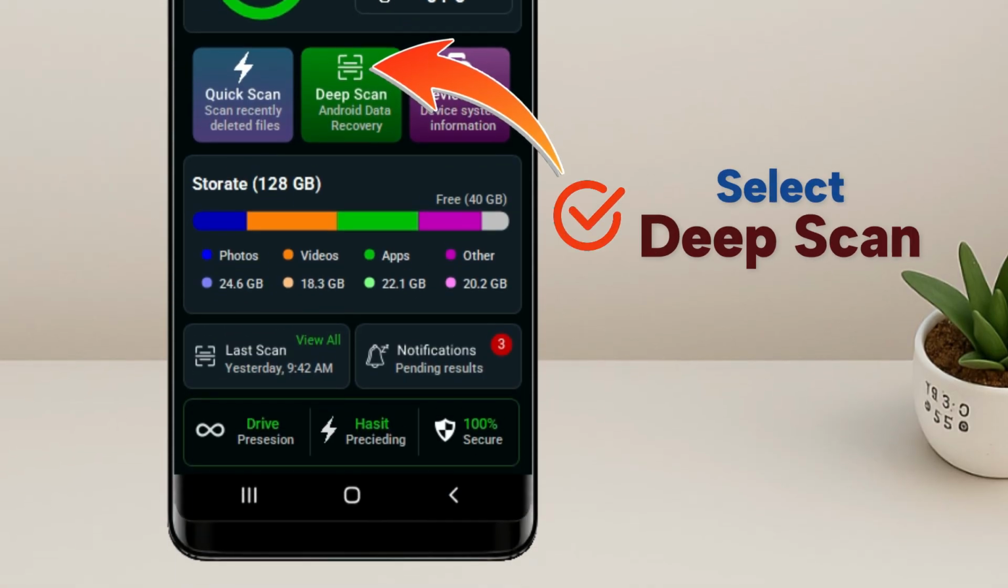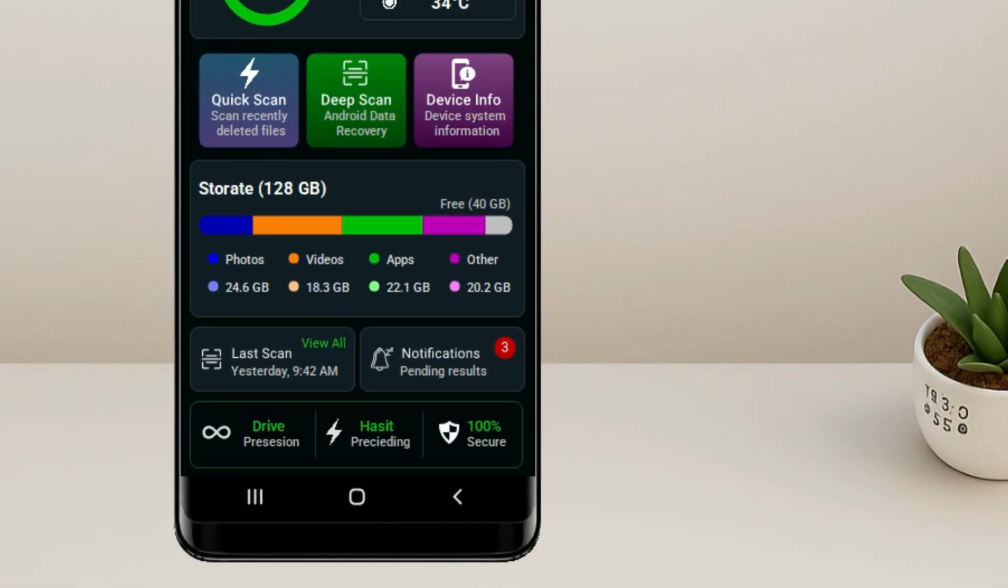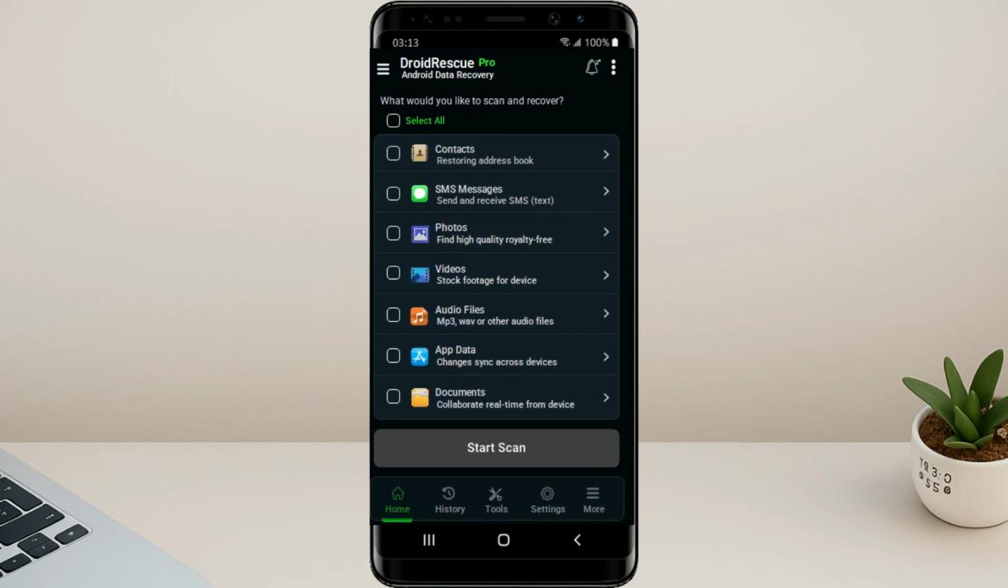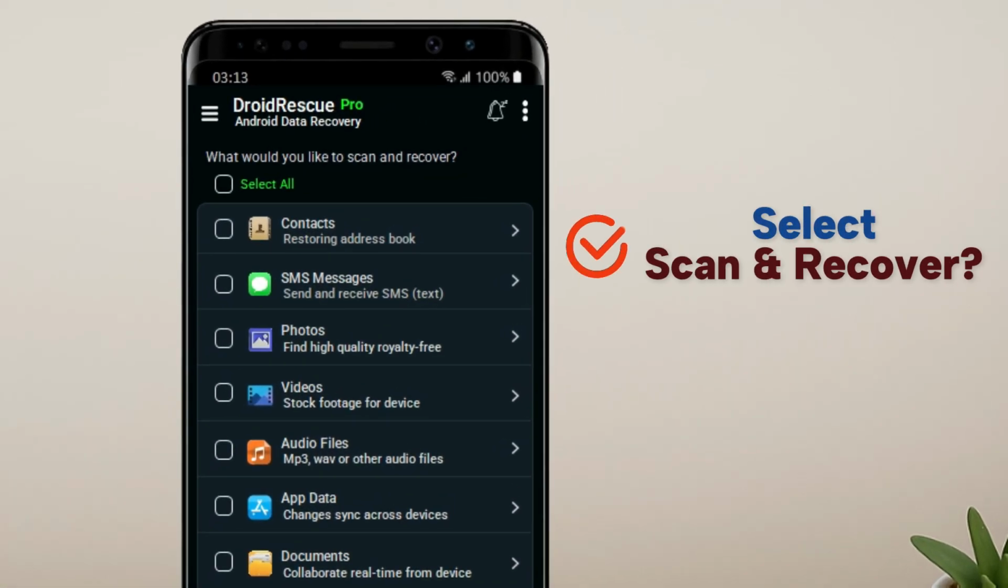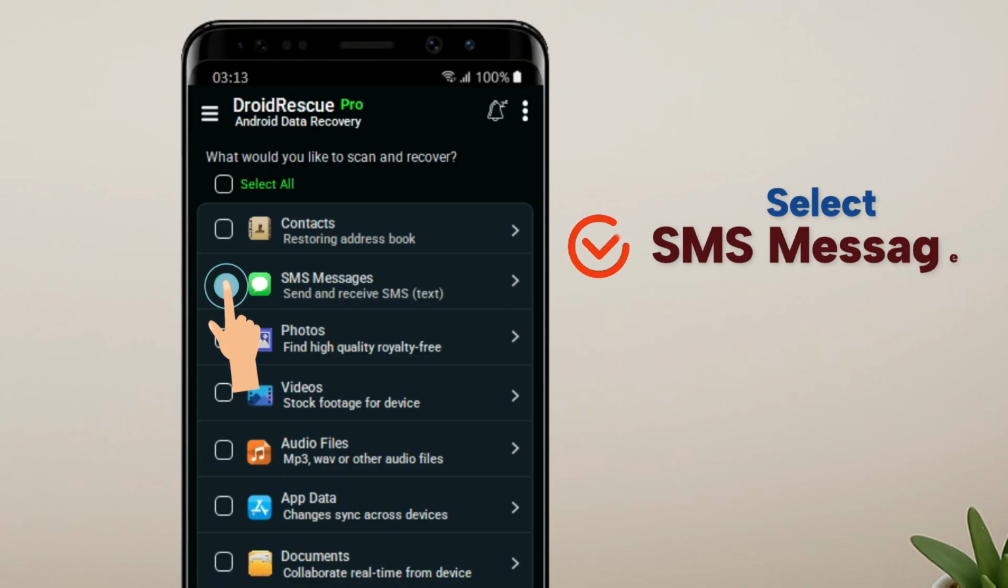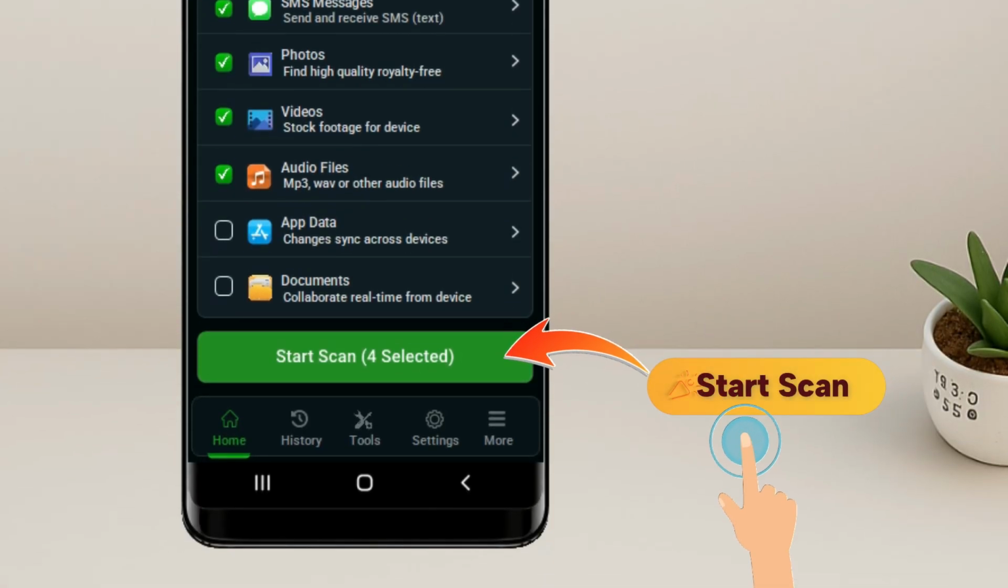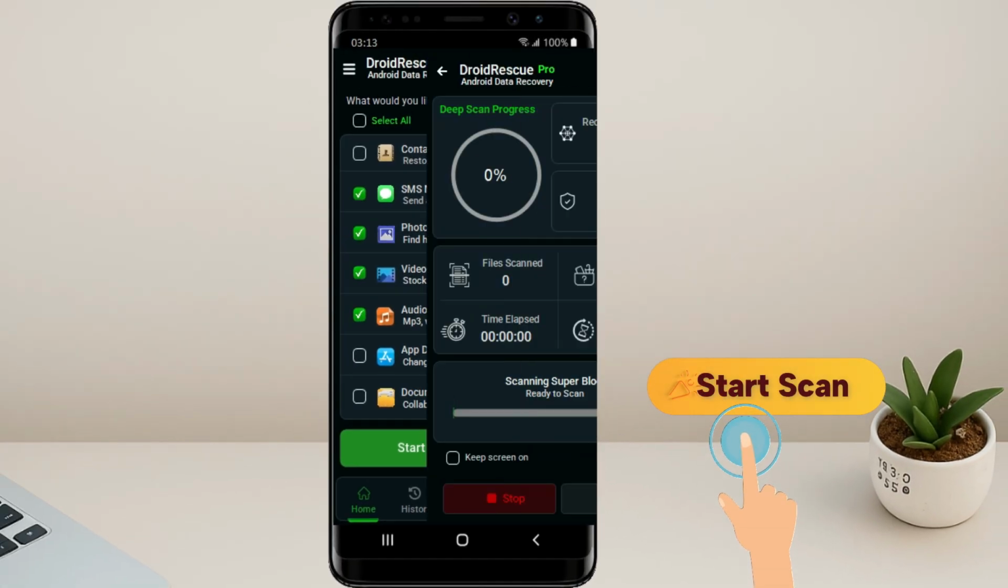Just select the Deep Scan feature. This is the main recovery engine used to search deleted Android data from internal storage. At the File Selection Screen, the app asks, what exactly do you want to recover? You can choose from multiple categories including contacts, SMS messages, photos, videos, audio files, app data, and documents. And once everything is selected, simply tap Start Scan.